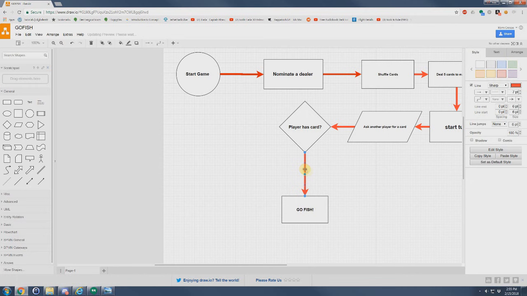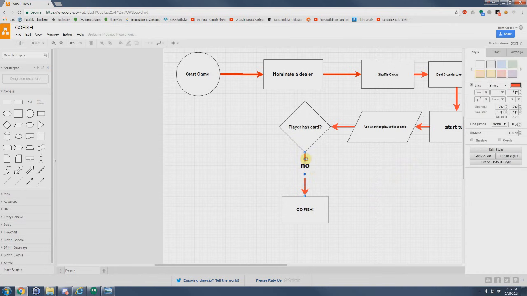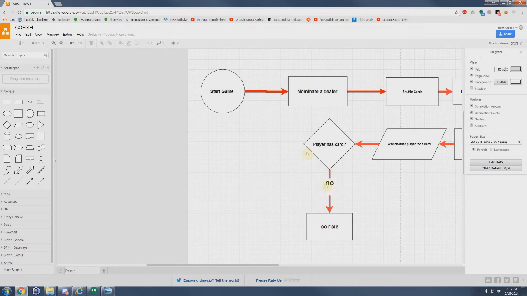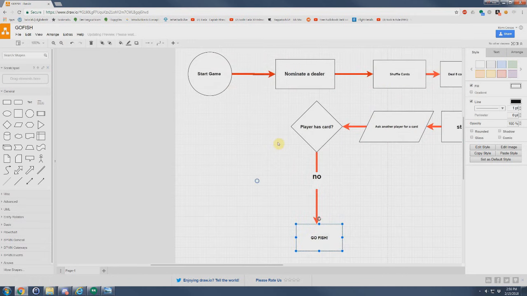Well, if we double click in here, we can add text inside of our lines. If we double click, in this case, we're typing no. And we're going to make it big and bold. Really big so we can see it. There we go. So no, Go Fish. All right. So we have our no condition. And again, if we drag this around, the line will follow. So let's move that down there. And let's go ahead and create another rectangle because it's another process.